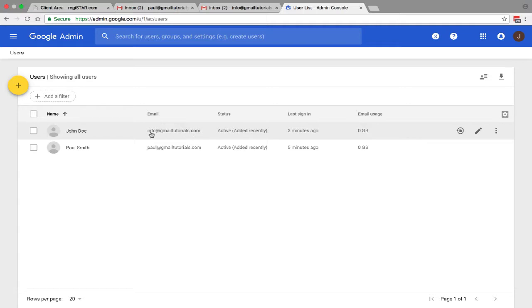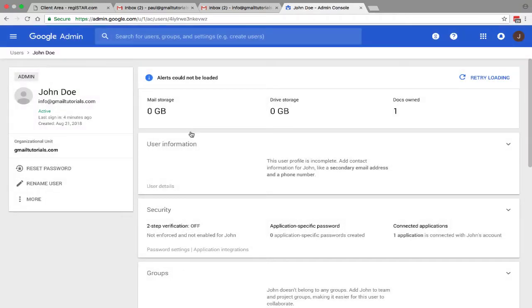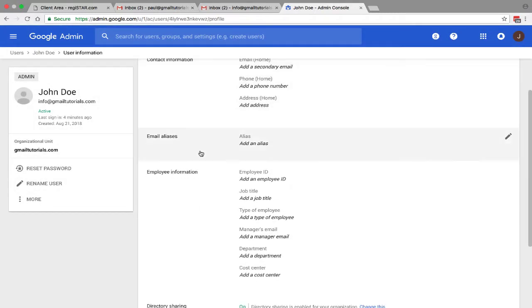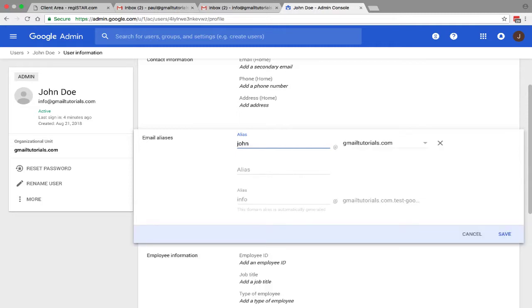So what I'm going to do here for the info account is I'm going to click on this link here. That'll take me to the property settings for the info P.O. box. Then over here under this block titled user information, I want to click on this. Then I want to come down here to this section called email aliases. This is an awesome feature. So I'm going to go ahead and click on add an alias, and I'm going to type in the name John.